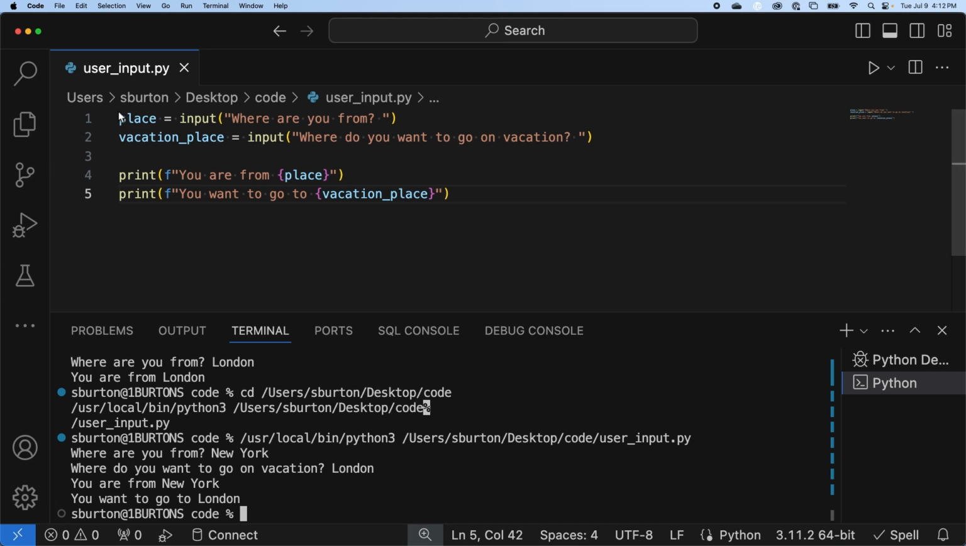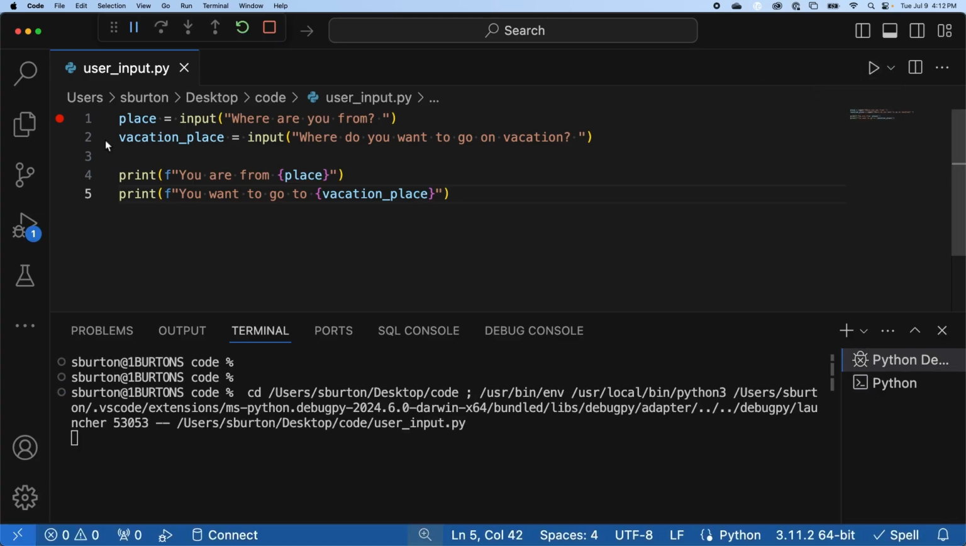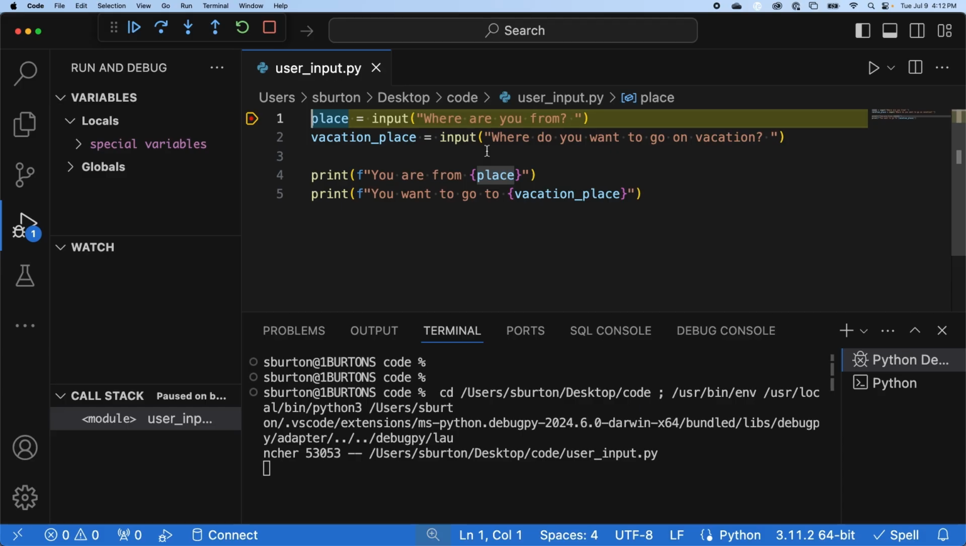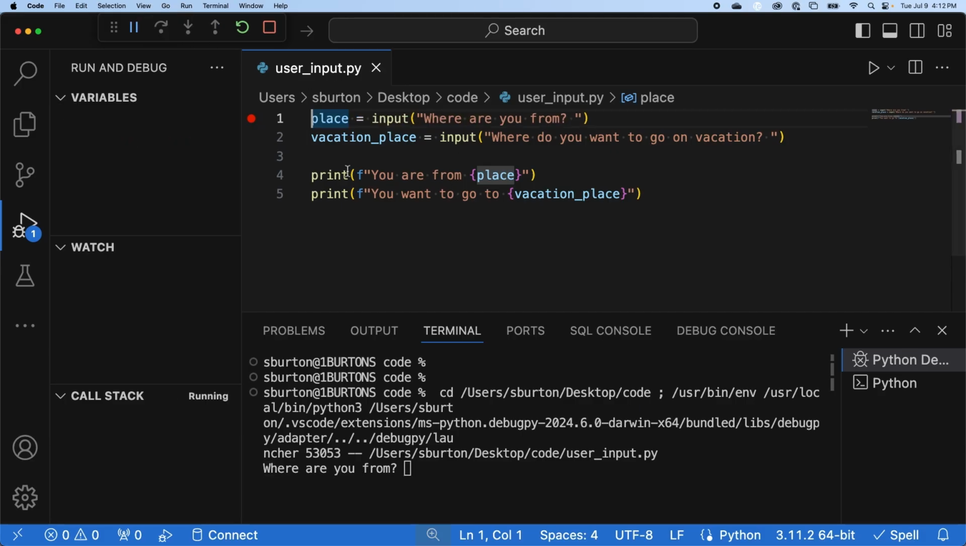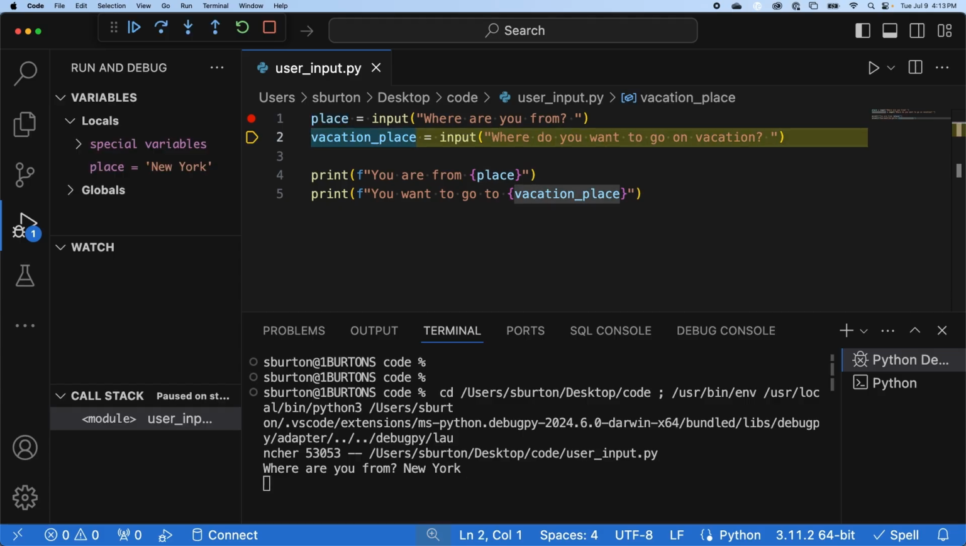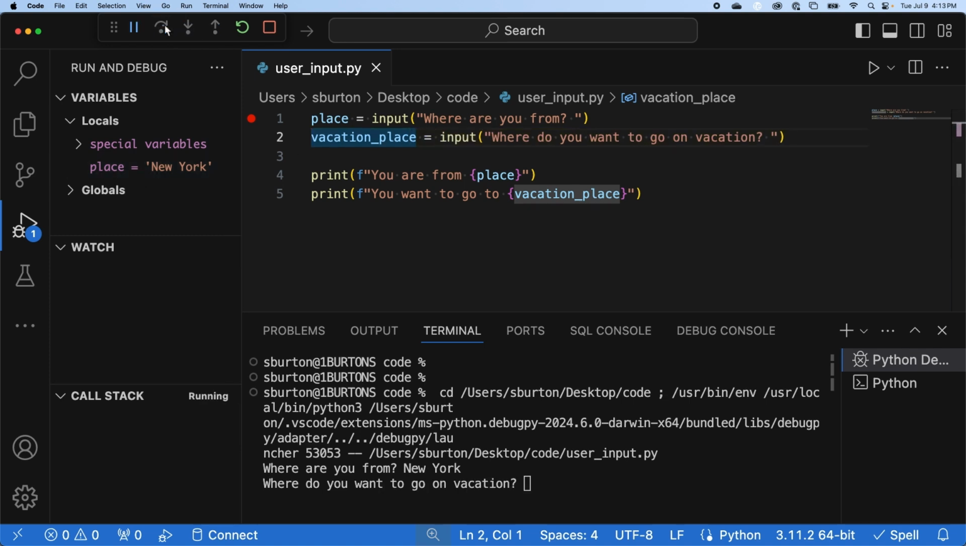I'll set a breakpoint right here at the beginning and then we'll walk through line by line. So I select the breakpoint, I debug the Python file, and here we go. I'm going to go ahead and step over this line and notice that I'm not seeing anything in my debugger. That's because the program is waiting for me down here. I'm from New York. Now it's moved on. It stores the variable New York in the place variable over here, and it's ready to run the next line. I step over one more time.